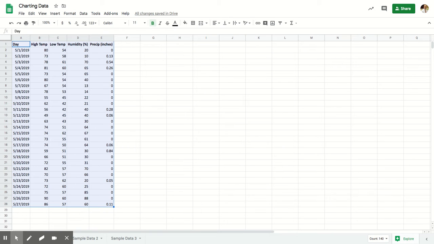So here is some sample data that we're going to play with about charts. This data is posted for you on Google Classroom for you to look at, and I'd like you to maybe chart along with me as we go through this. So here is this chart that maybe is keeping track of some weather information.